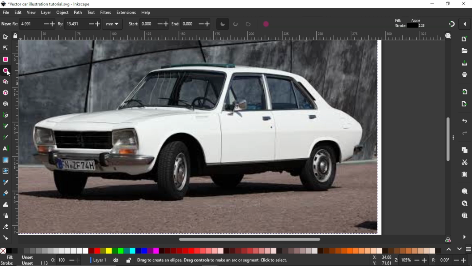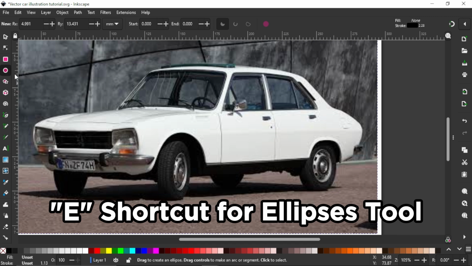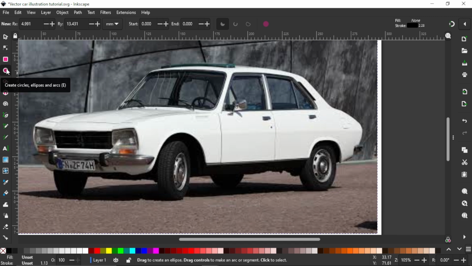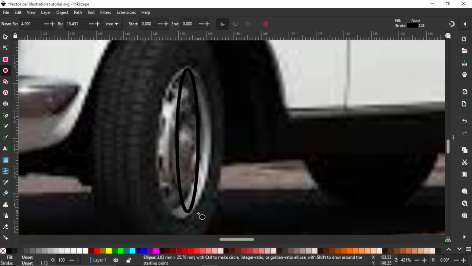So I will click on my circle tool, or I'll press E on my keyboard. That's a shortcut to select the ellipse or circle tool. Then I'll zoom into the tire and draw. So I'll draw with my circle tool.